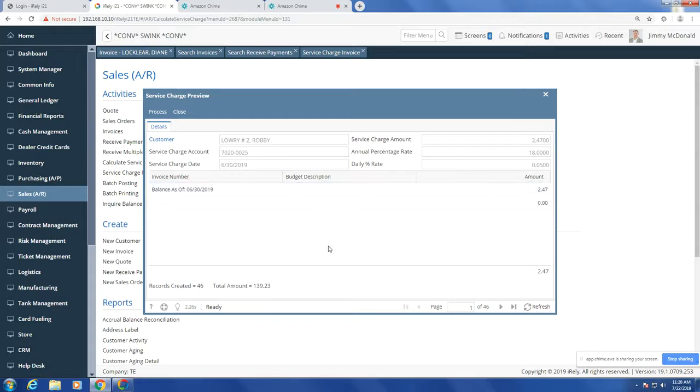So now, what this is going to do is, as of June 30, it's going to calculate the balances. The reason this is allowing us to do this is because we haven't posted those service charges from July 31st, so it thinks it hasn't happened. So in this case, as of June 30th, there's no stamp that it's already been part of a calculation, so it's allowing you to calculate prior. It gives you the total amount of records, meaning invoices it's going to create, and the total amount of the service charge for everybody combined.